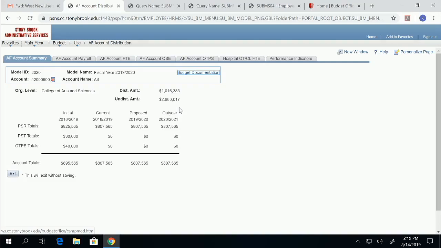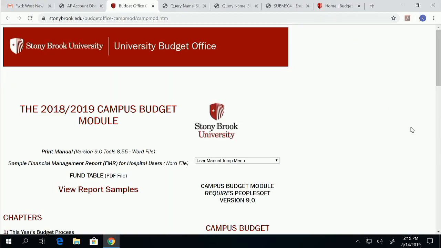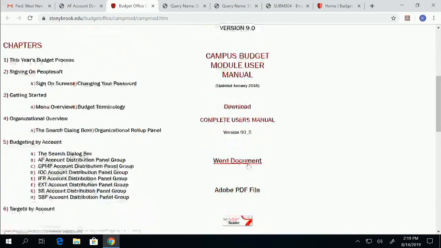There's a documentation link at the top here that will bring you to the CBM manual on the Budget Office website. This is a great educational tool to help with your budgeting in CBM. On this page, you will find the step-by-step guide to running and printing your reports, the print manual here, the complete user's manual, which is available to you in either a Word document or as a PDF. And this manual is also broken out into individual chapters in case you didn't want to have to print or read the 158-page manual.